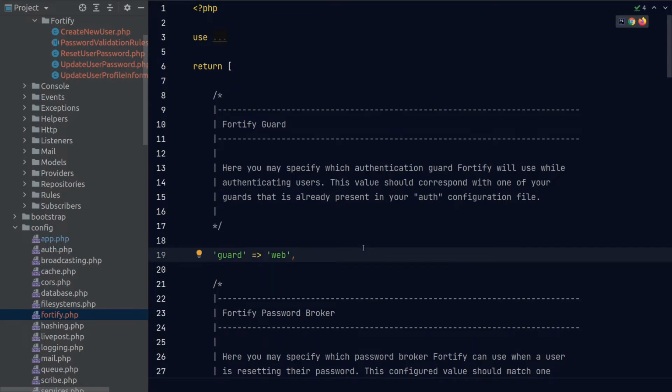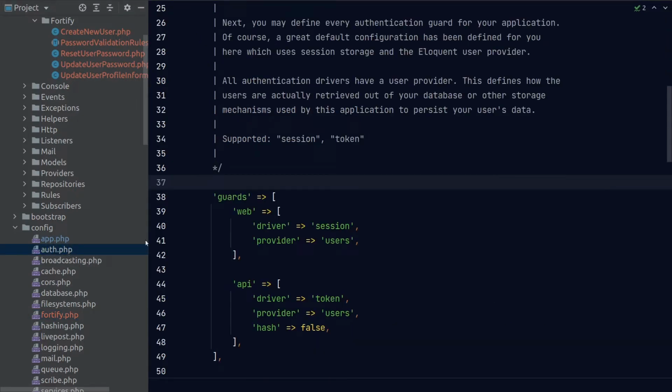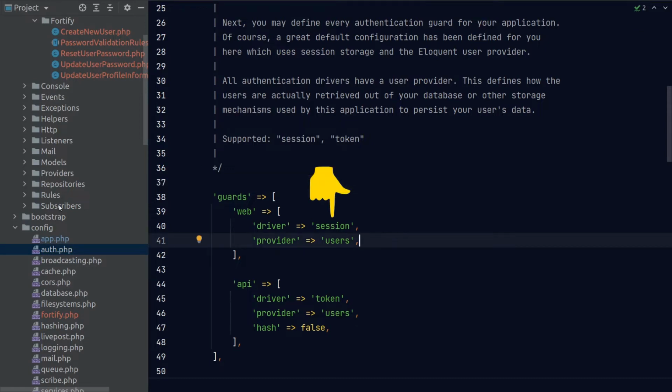So firstly, we see a guard option here. In summary, guards define how users are authenticated for each request. By default, Fortify is using the web guard, and we can find its configuration inside the auth config file. The web guard is using the session driver, which basically means that we are storing the authenticated user inside the session storage. And every time there's an incoming request, we'll simply verify if the user exists inside the session storage or not. If yes, that means the user is already logged in.